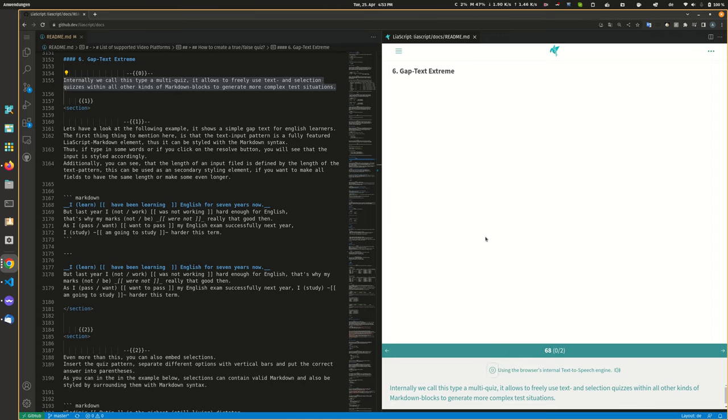Internally, we call this type a multi-quiz. It allows to freely use text and selection quizzes within all other kinds of markdown blocks to generate more complex test situations.